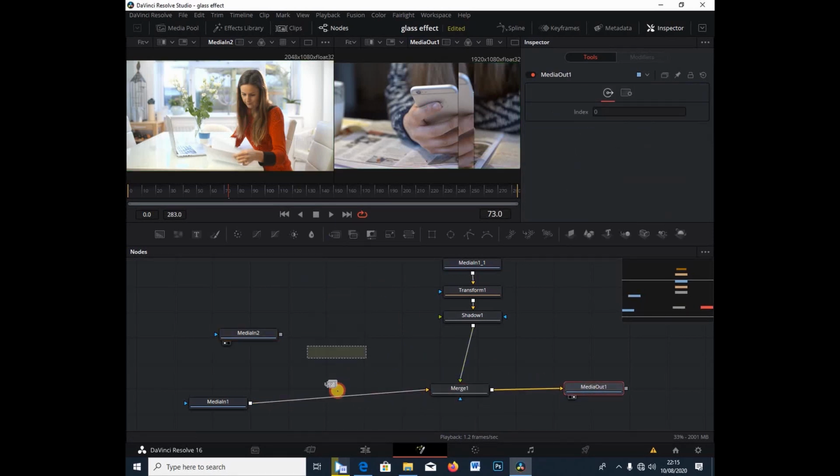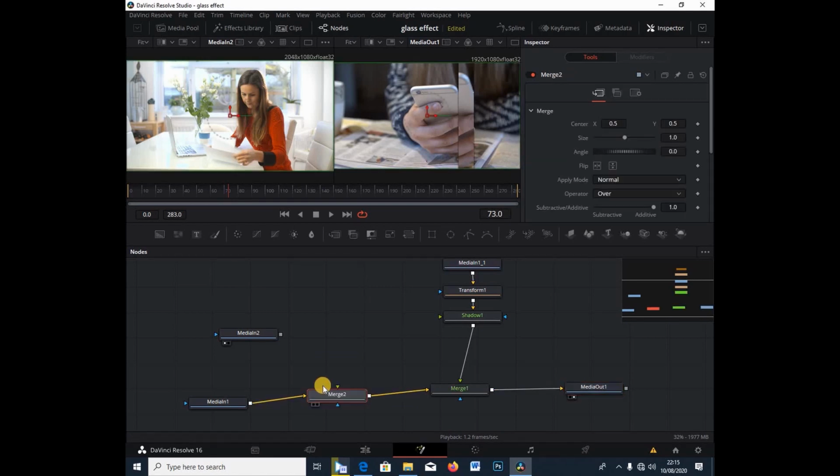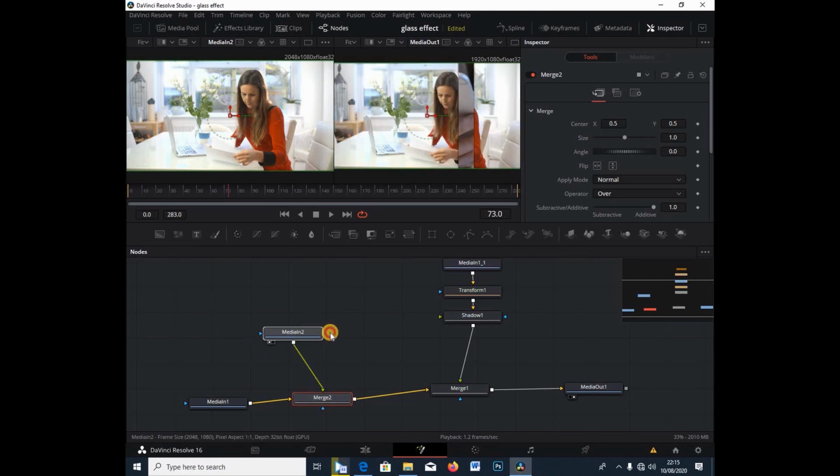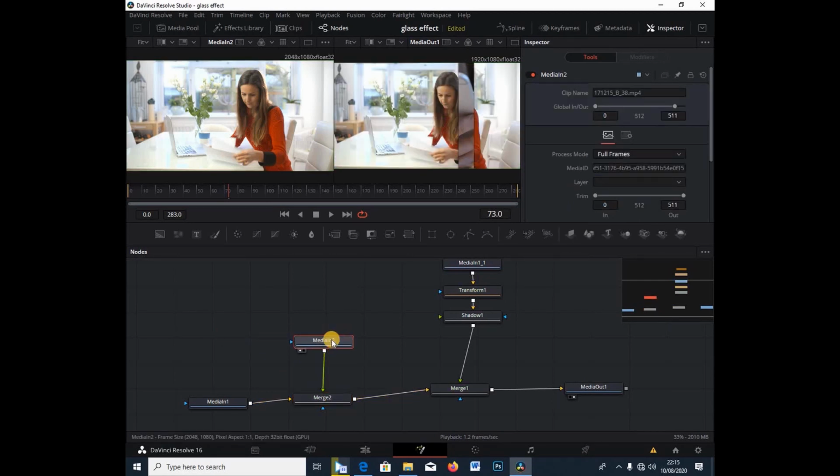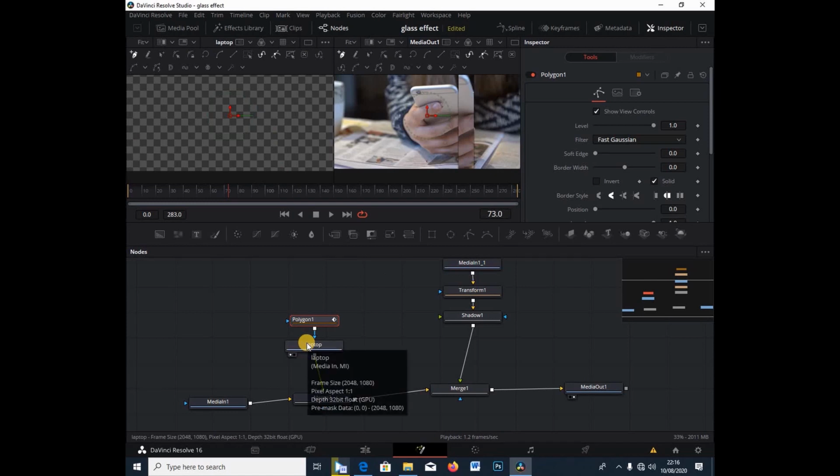So I'm going to bring another merge node in here. Now with this merge node, I'm going to pipe in the second clip that I have, which actually is this one. I'm going to press F2. Let me just call this laptop so that it doesn't bring confusion, and I'm going to hit enter. And right away I'm going to go under the Polygon Mask, and I'm going to bring a Polygon Mask in here.